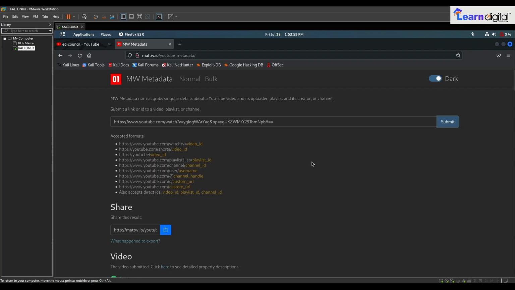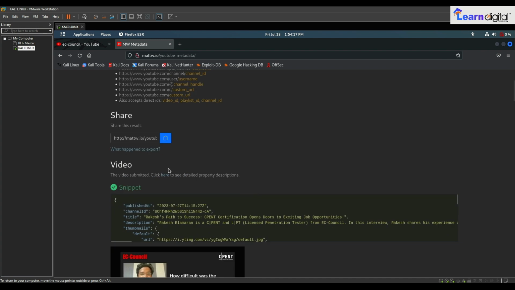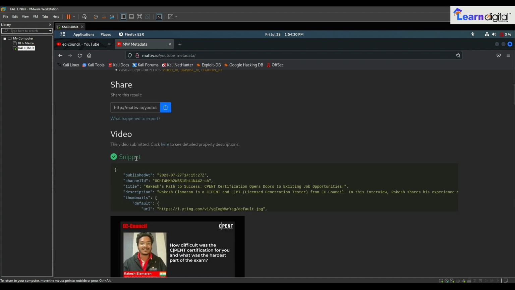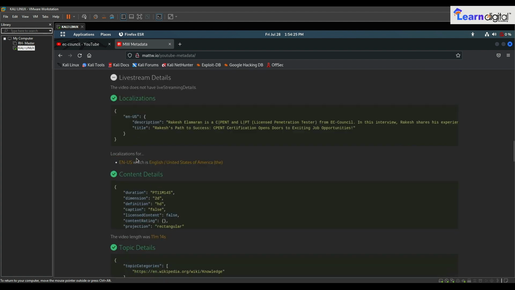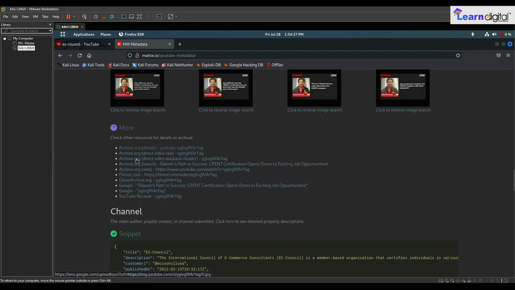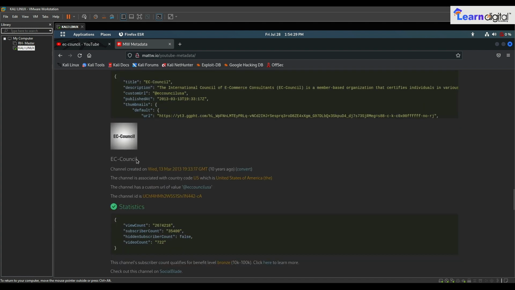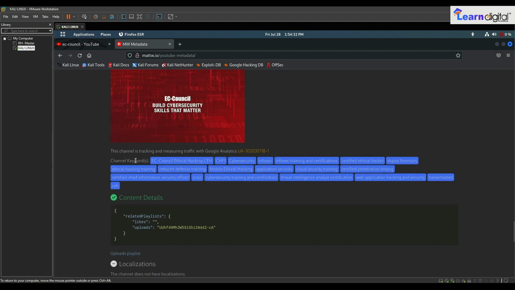The YouTube metadata tool collects singular details of a video and its uploader, playlist, and its creator or channel. The YouTube metadata page will appear and you can have all the details. You can also export and share these details. You can have a look into that part. Every single important detail is available here.